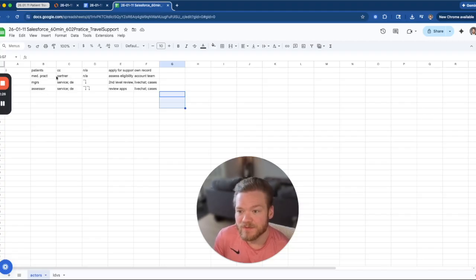Managers and assessors will be receiving Service Cloud license as well as digital engagement for live chat and also access to cases. The role hierarchy will cascade from managers to assessors, and the record visibility will roll up from assessors to managers.